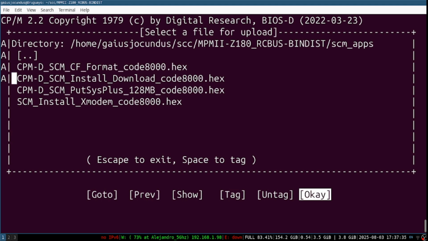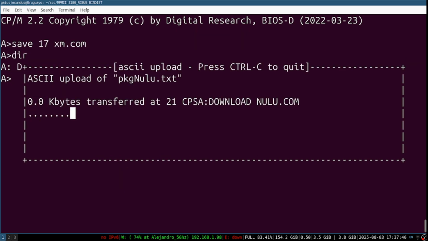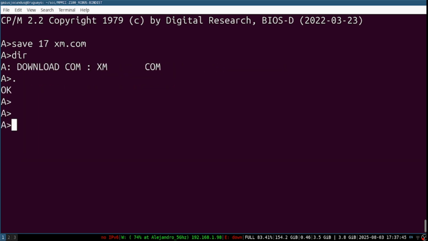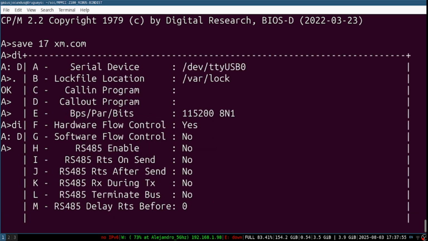And I'm going to skip the two files I said were optional. I'm just going to go ahead and install Nulu. I could have included a non-packaged version of Nulu that you could download with XM. I didn't think about that at the time, but in future releases I might just throw that in there. That way you don't have to have download.com to get Nulu.com. You can just do Xmodem.